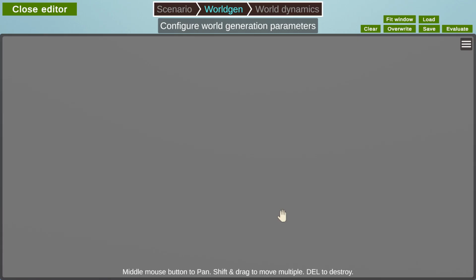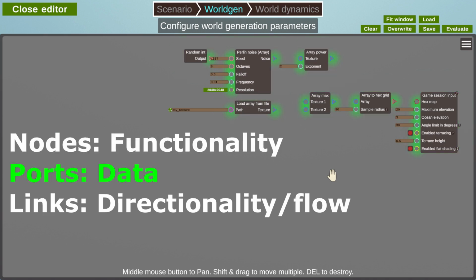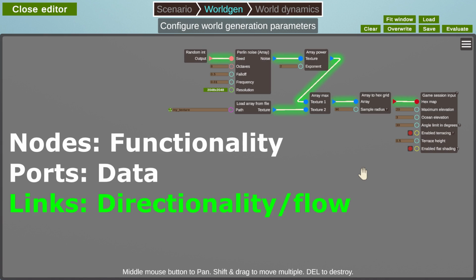So, how do they work? Well, a pipeline at its core consists of three parts. Nodes: some kind of operation, calculation, or simulation. Ports: store data. Nodes use ports to define input and output data. Links: connect ports between nodes. They specify how data is propagated.